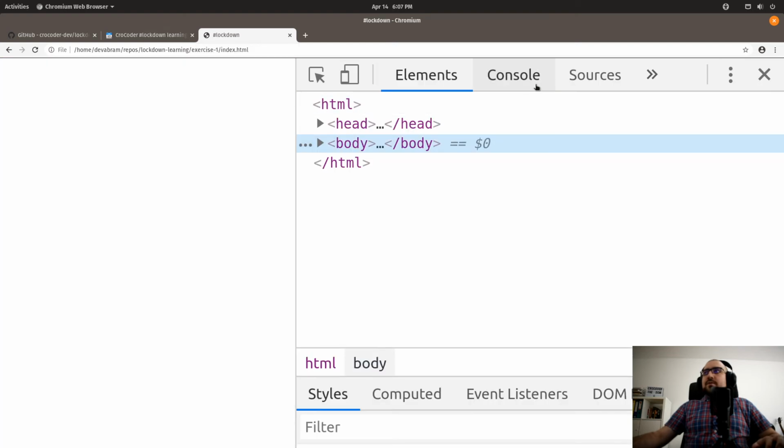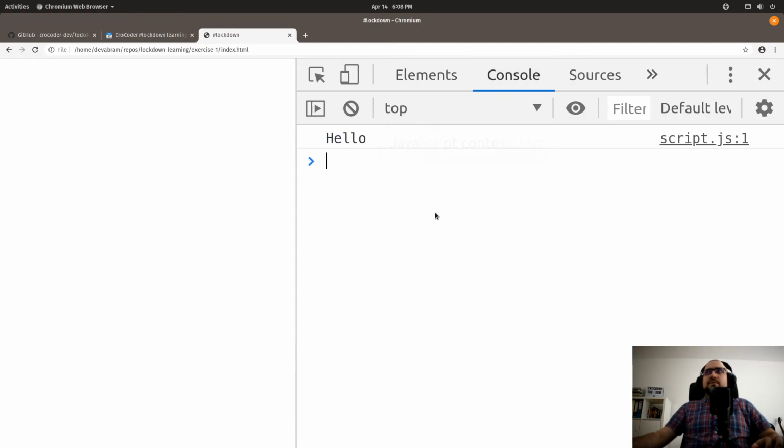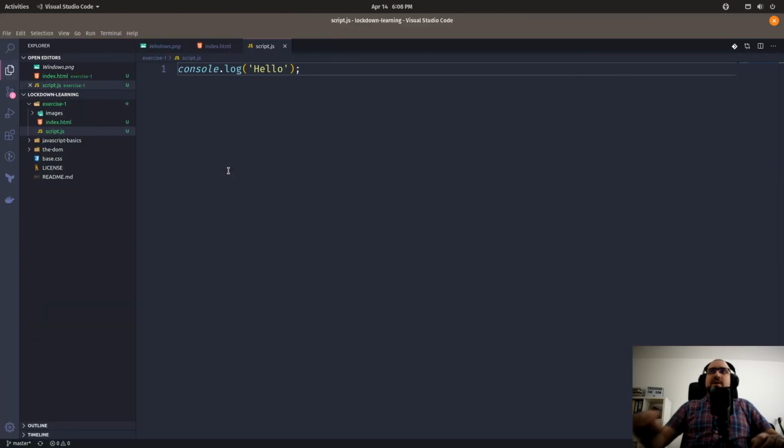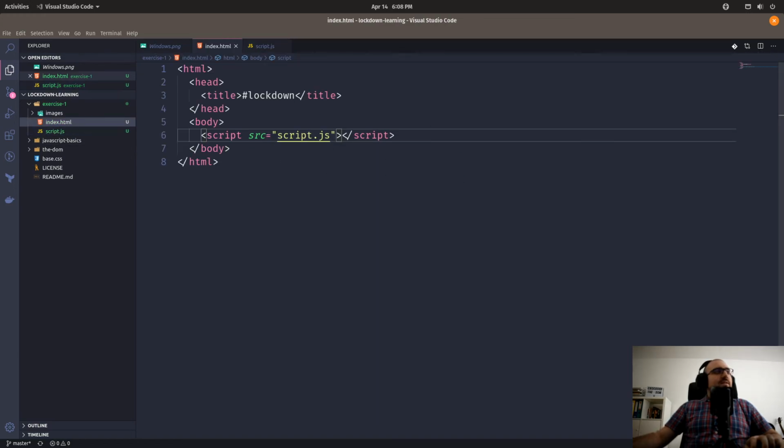Let's open inspect, Control-Shift-I or F12 if you're on Windows, and it says hello. So that's pretty much what we've done multiple times, but just so we can repeat everything and really know everything that happened here.